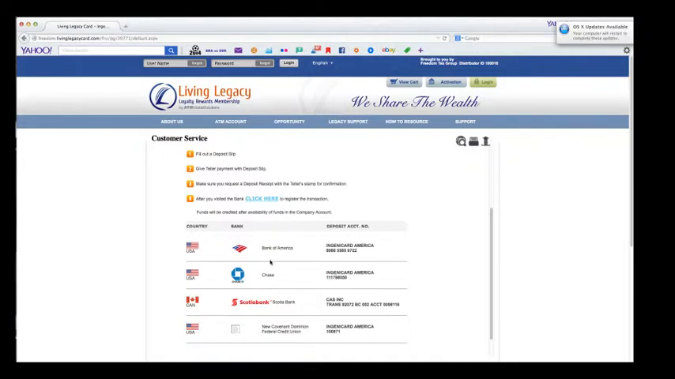Here you will see the name of the banking institutions, and here you will see the deposit account information. On your deposit slip, you would write EngenieCard America. Not your name, but EngenieCard America's name. Ensure that you use the proper account number that coincides with that particular bank. Each deposit account number varies.